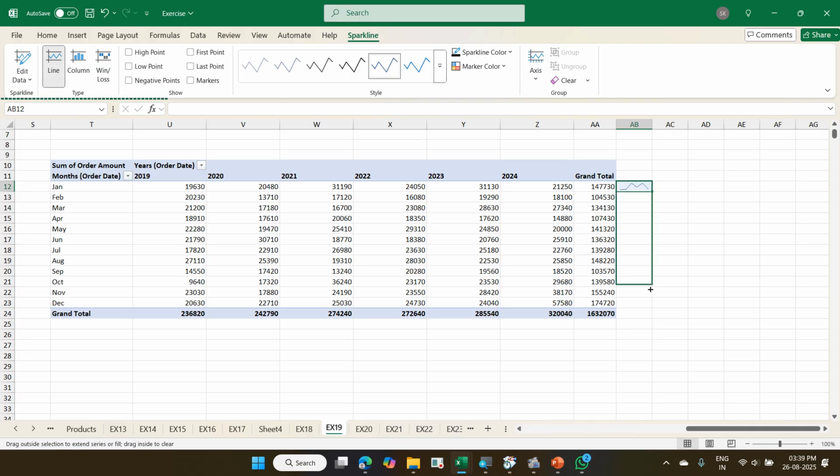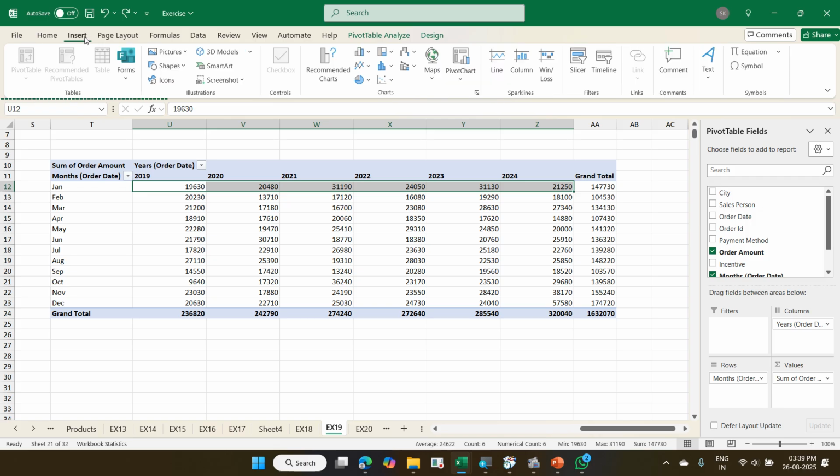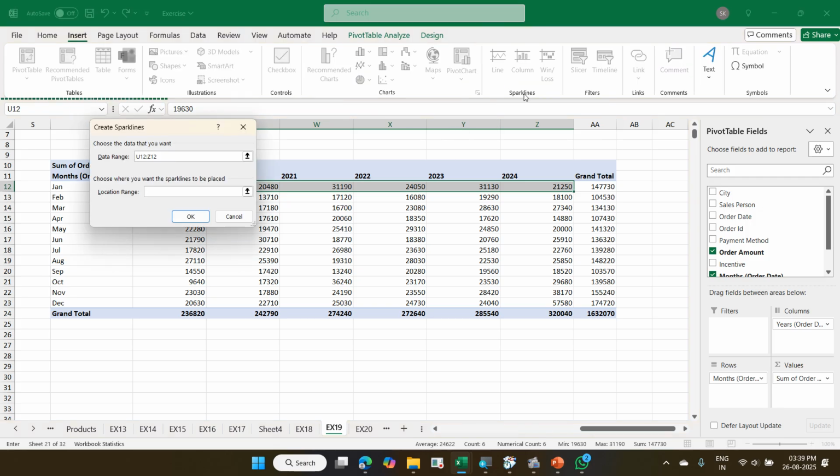Yesterday we did this, sparklines. Select this January month. Insert, line sparkline. Where do you want it? I want it here. That's all. So it creates a sparkline.